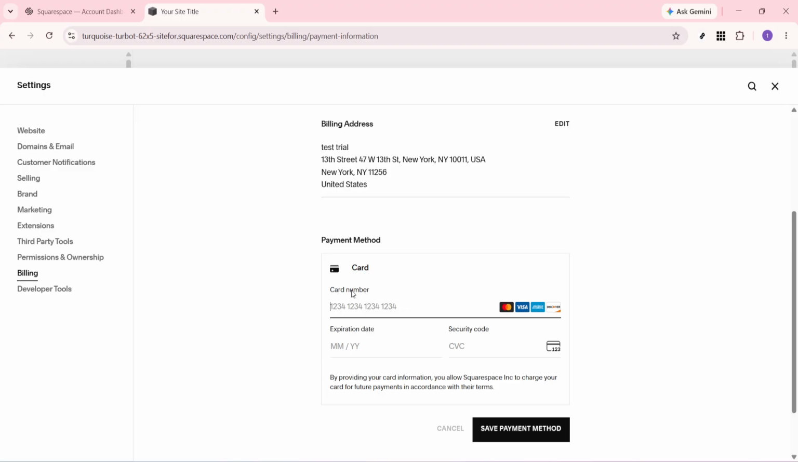Click the expiration date field and type in your card's expiry in the format 12/29. Click the security code field and enter your 3-digit code. I'm using 123. Click the Save Payment Method button at the bottom to confirm your new card details, and the button changes to show it's processing your update.